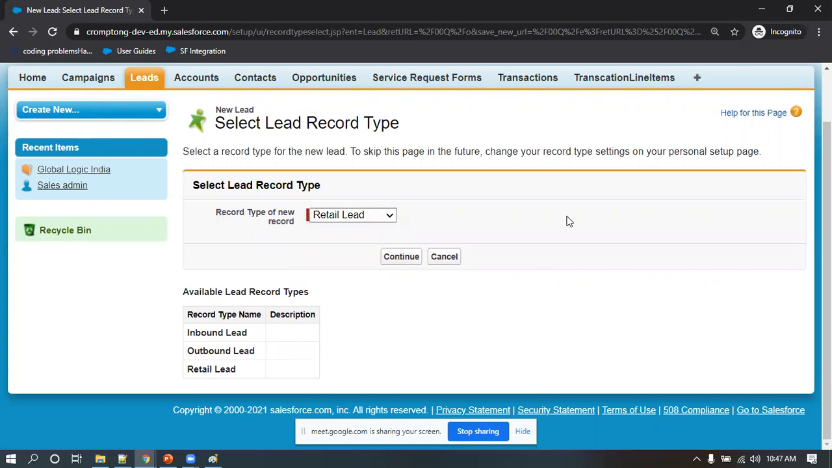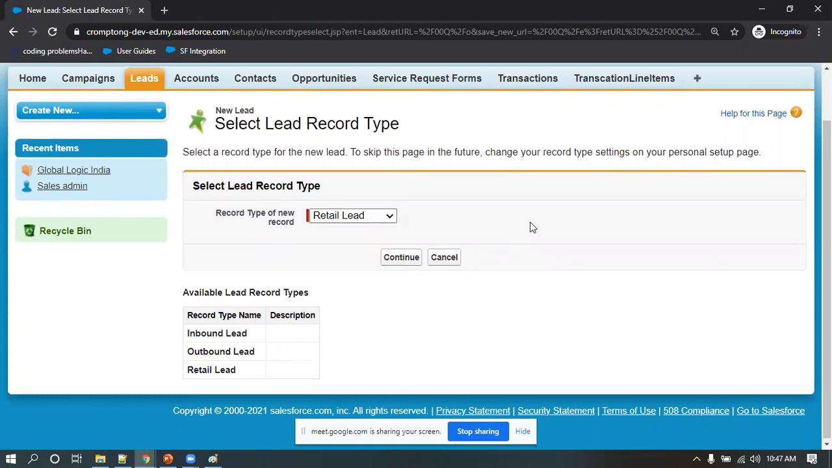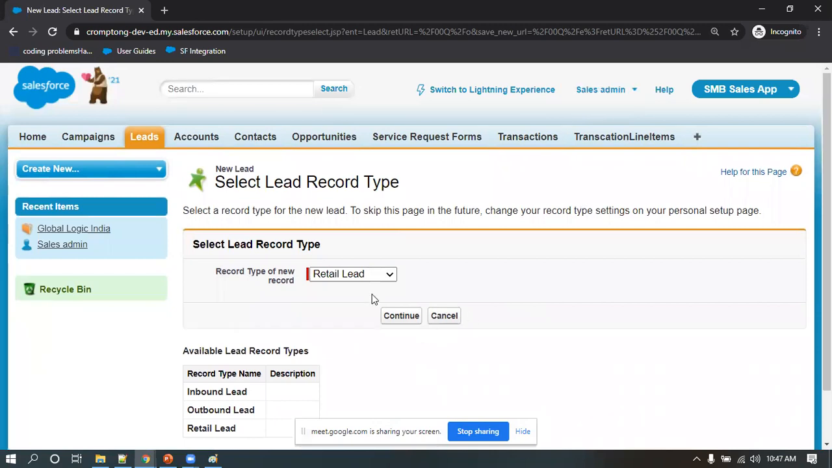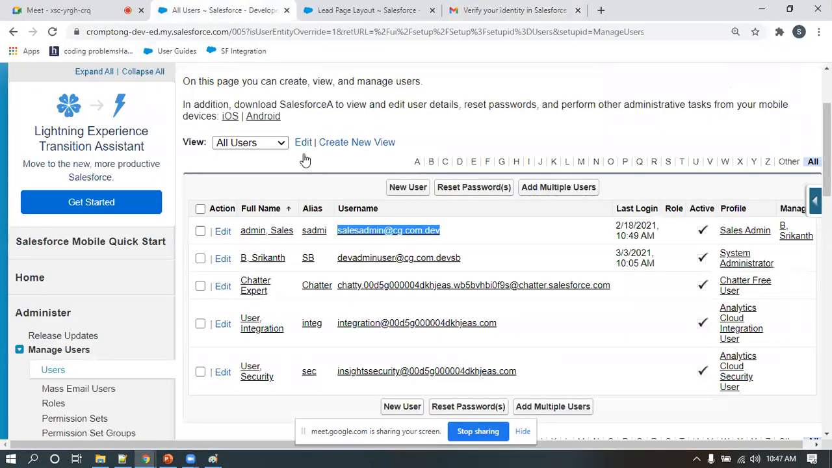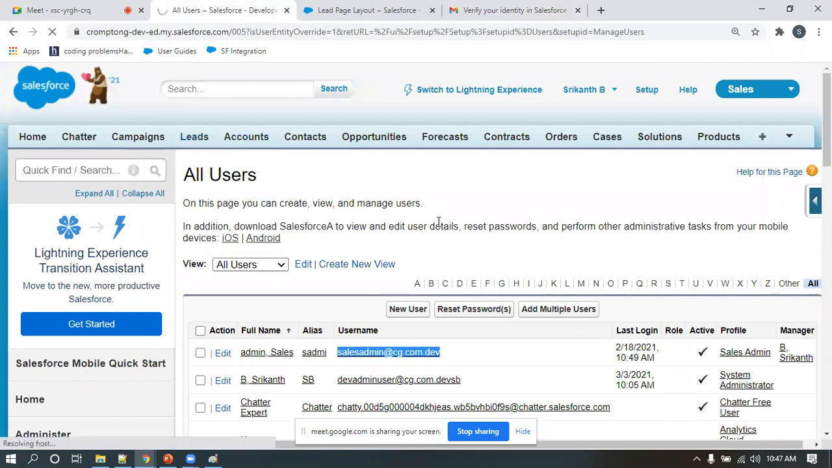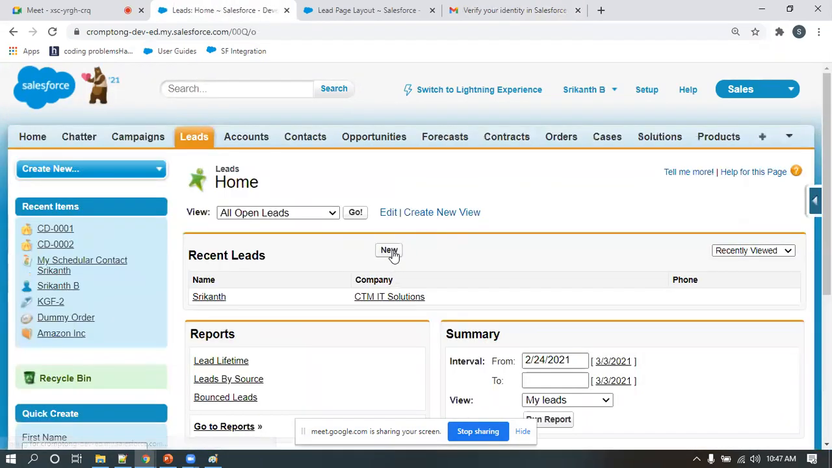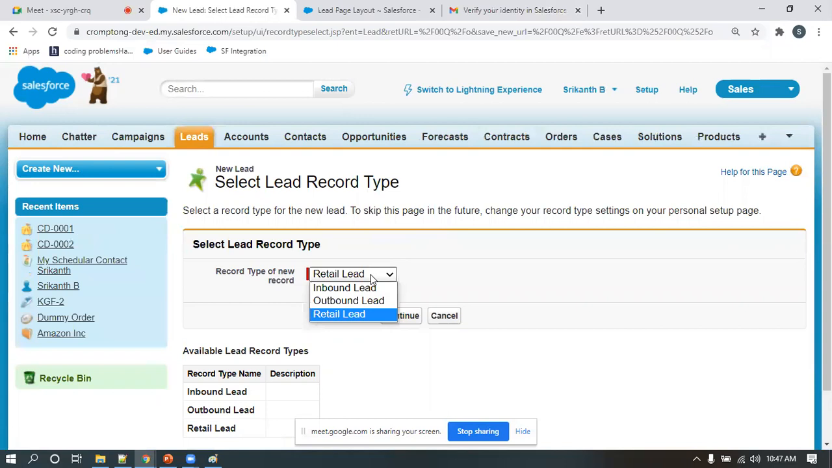See, I have a business requirement saying that our sales reps should not be able to create inbound leads. I repeat, our sales reps should not be able to create inbound leads, but our administrators should be able to create all types of leads. See the variation. Most asked interview question.